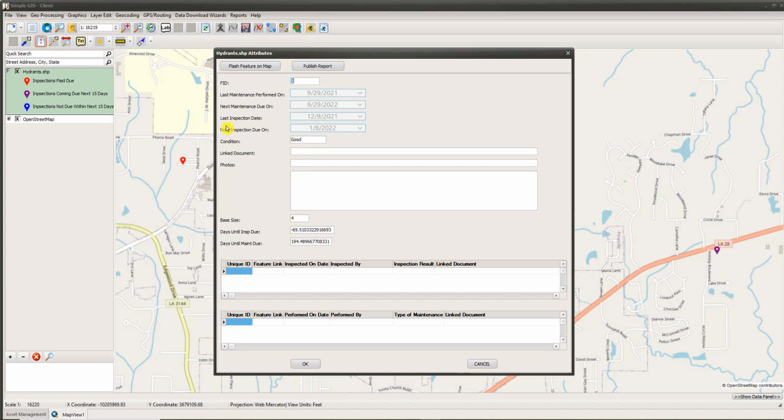Same thing with inspection date. It populated the last inspection date that it imported from our spreadsheet, and the next inspection due on it incremented it by 30 days because that was the cycle we had set. We can see the condition was coded as good. I don't have any linked document or photos on this right now.